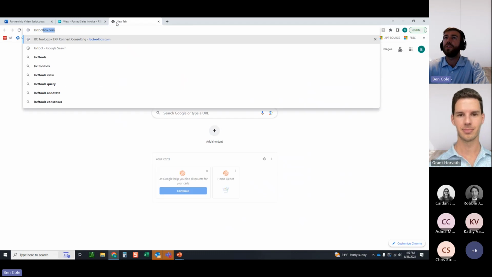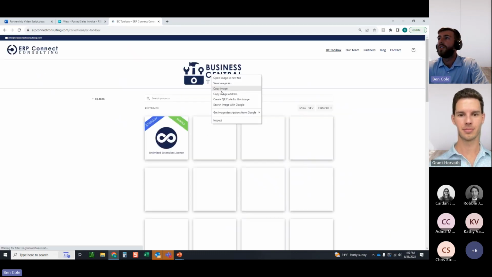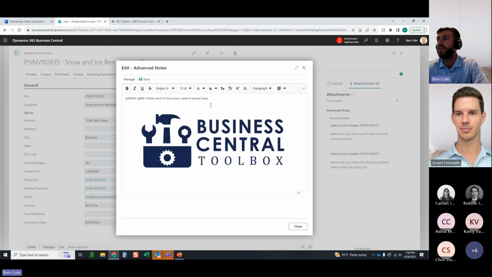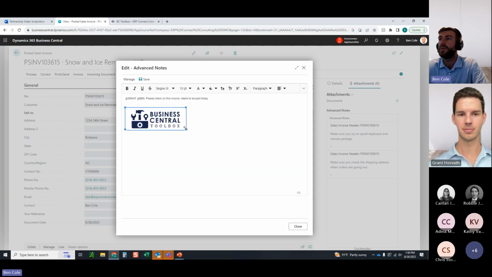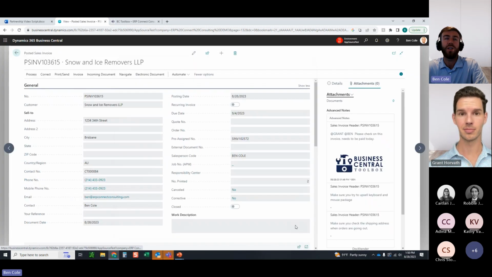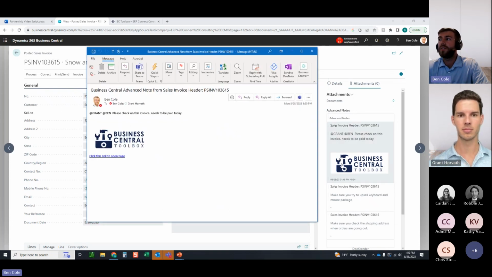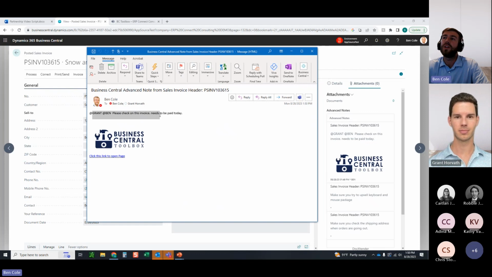And just to show you the full functionality, I'm going to grab an image. It's full rich text, HTML, all that good stuff. That image is way too large, so I'm going to make it smaller. I'm going to save it. I'm going to close it. Now it's going to do 2 things. The first thing is it's going to save it over here in this kind of fact box area under the attachments for my advanced notes. And at the same time, let's pop this open. I just got an email. What that email is going to do is it's going to look exactly the same as what we just got. Grant, Ben, please check on this invoice.